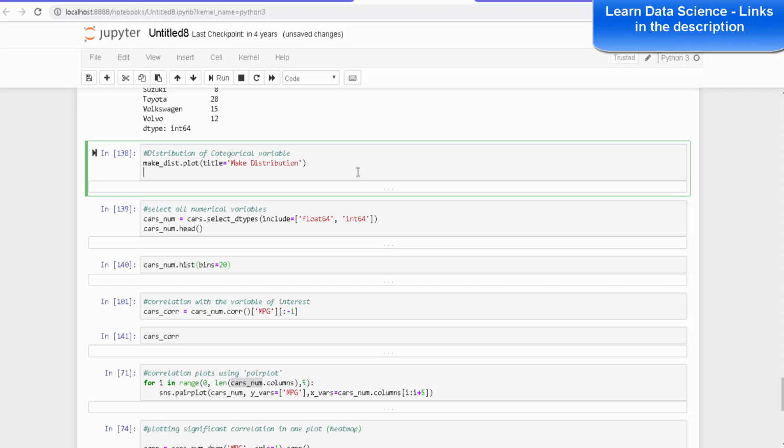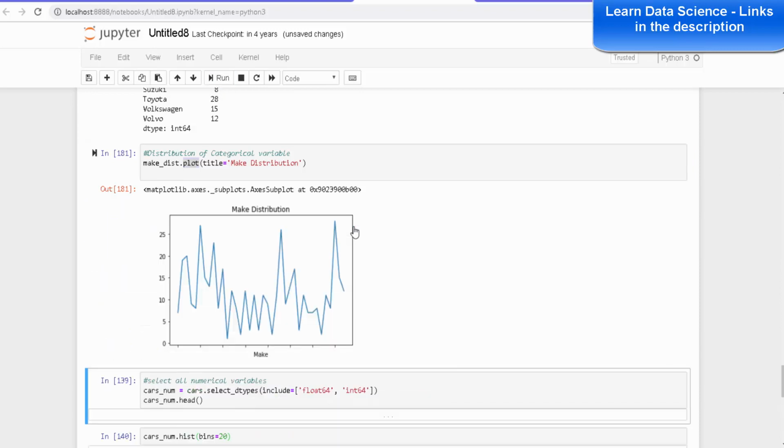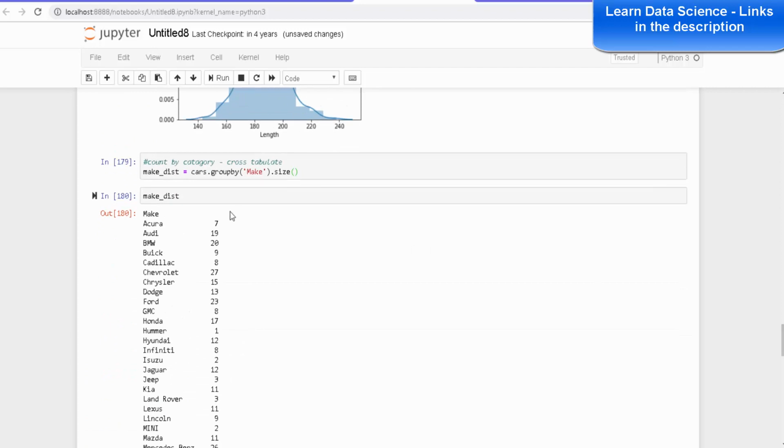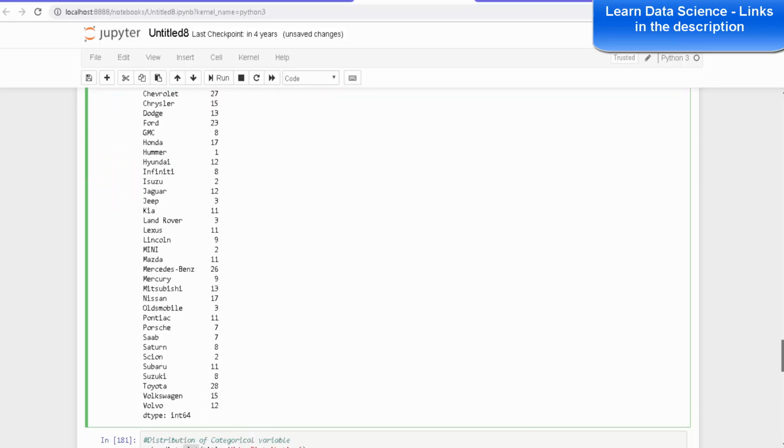Okay, so let's plot. We can use the plot method in order to plot the variables. So make_dist is coming from the previous code. We have already defined it, right? It does have the count, and we're simply plotting the count.